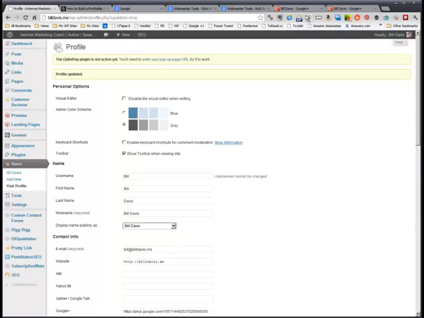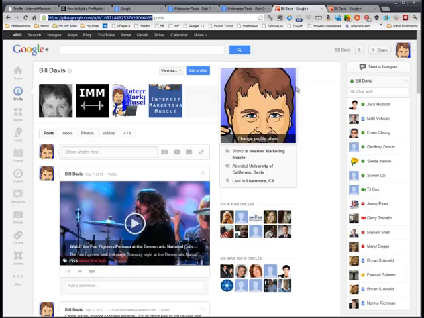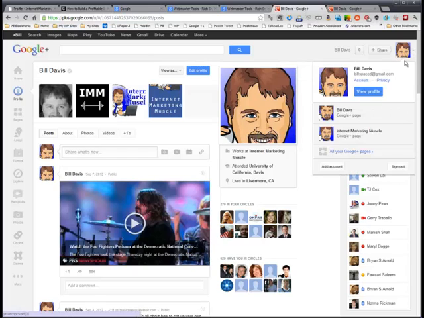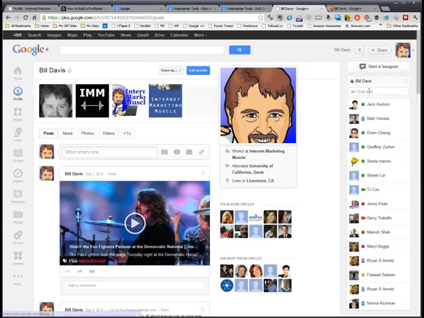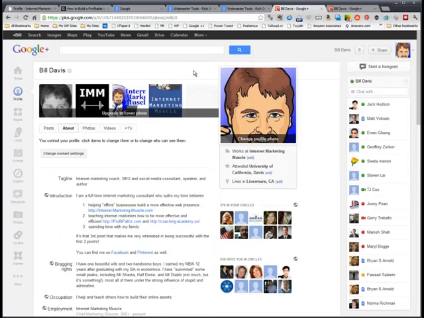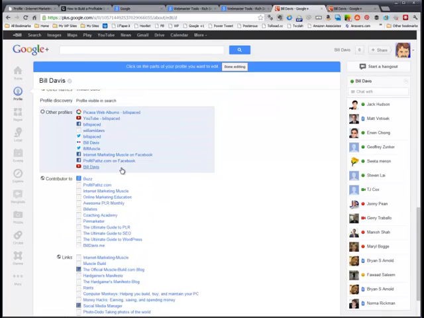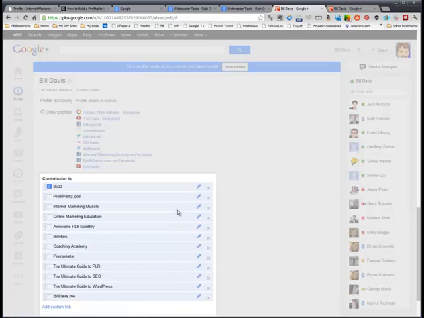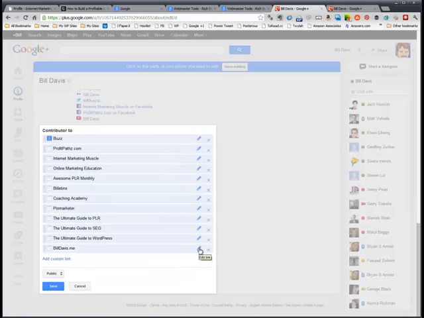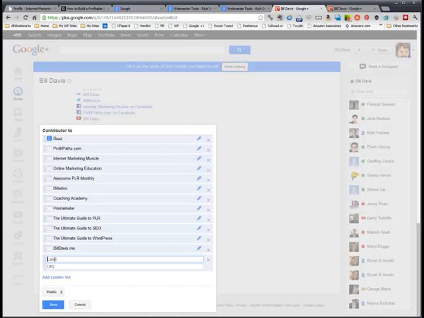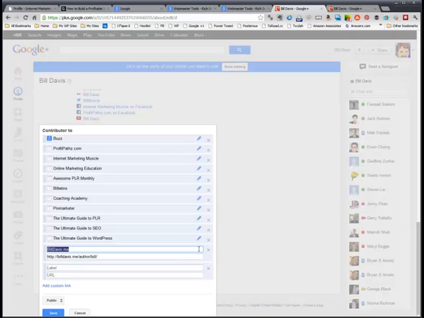Then what you want to do is go back to plus.google.com, go to edit your profile or view your profile, and then click on edit, go down to the contributor section, and I've already entered it here, but what you would do is click anywhere in the blue, and we're going to show you how to add it. You type in the name of your website and the URL of your website, and it will look like this in my case.